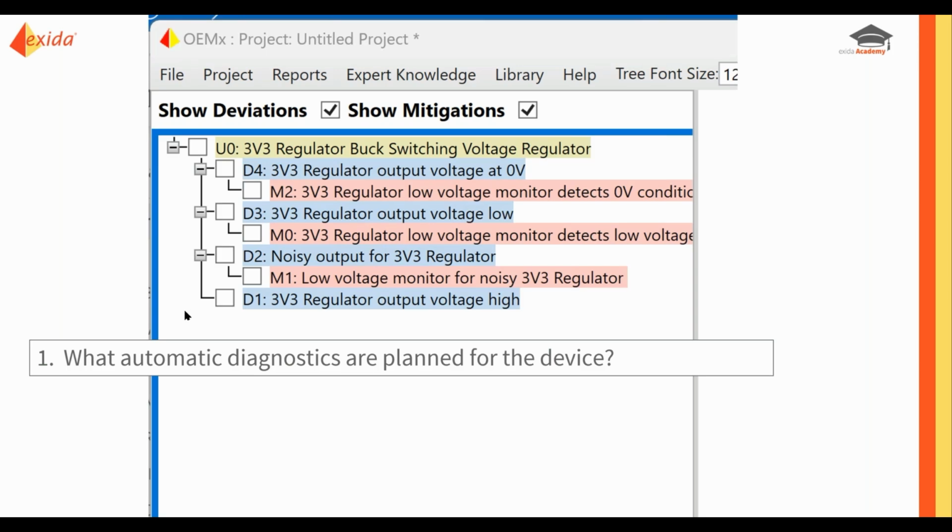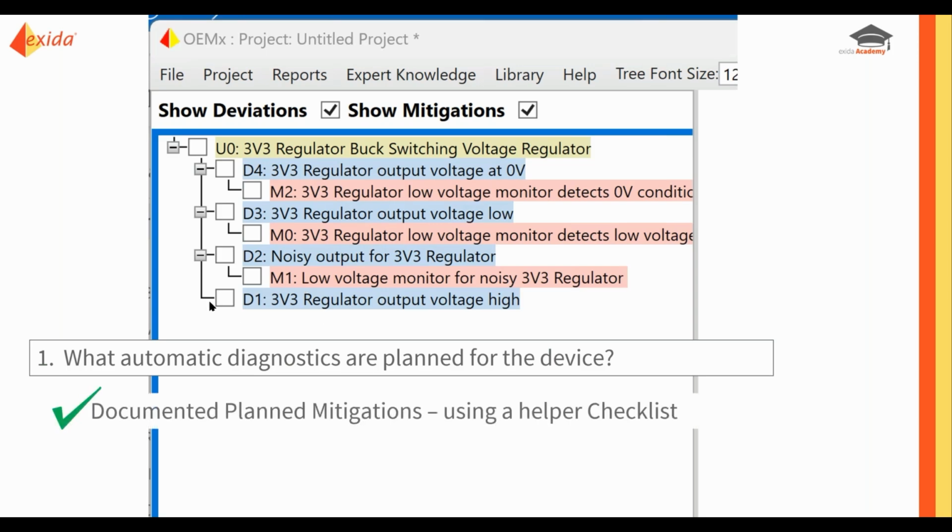So the first point is we need to know what automatic diagnostics are planned. And there it is. In the pink, we have a low voltage monitor. We have documented planned mitigations, and we got it with a helper checklist, which really helps make things better, but I'm not sure what's more important, better or faster, but boy, it sure is nice when you get both.